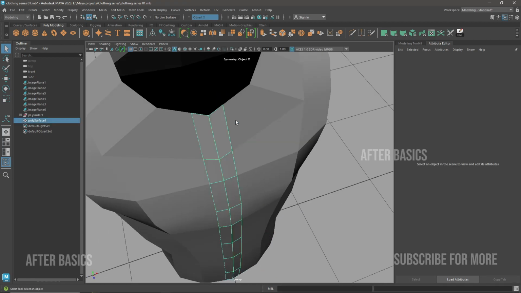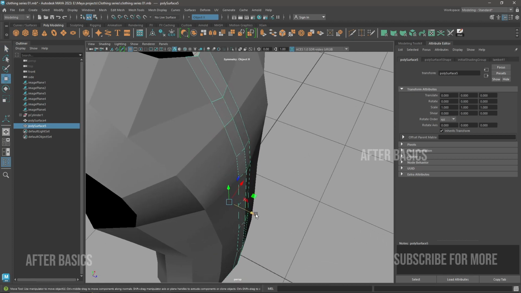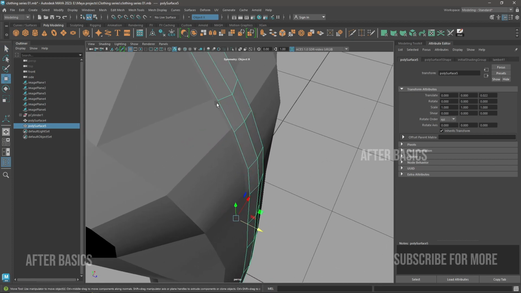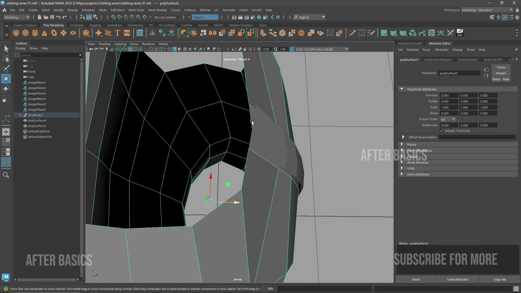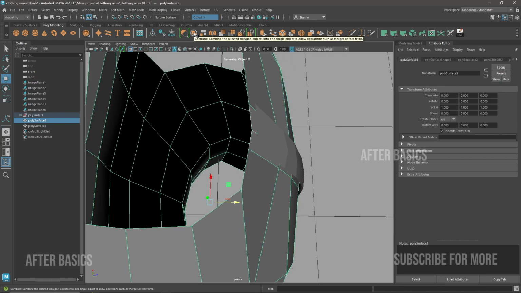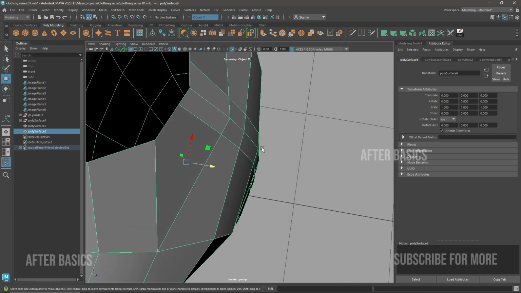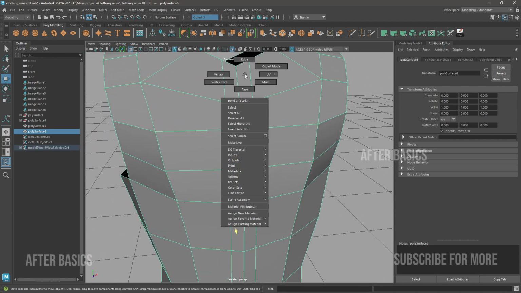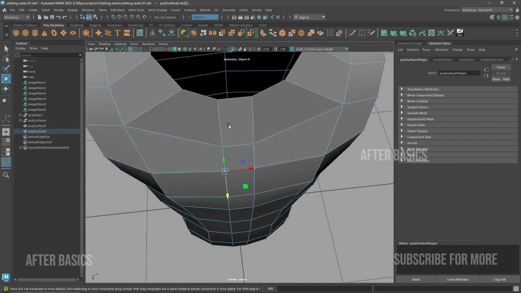Okay, so after that I will make a copy of that one and make it forward. Now this part and this part will be connected. Then I'm gonna isolate it for now, and again I'm gonna delete that. After that I'm gonna turn off the symmetry.